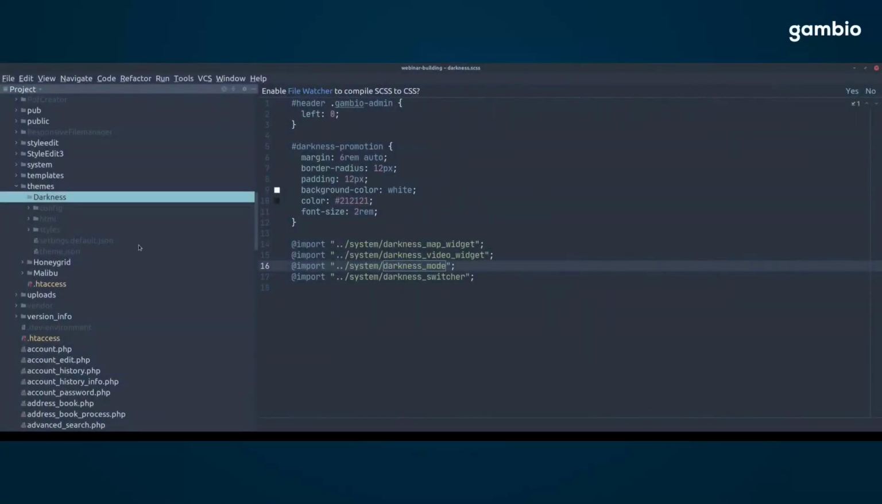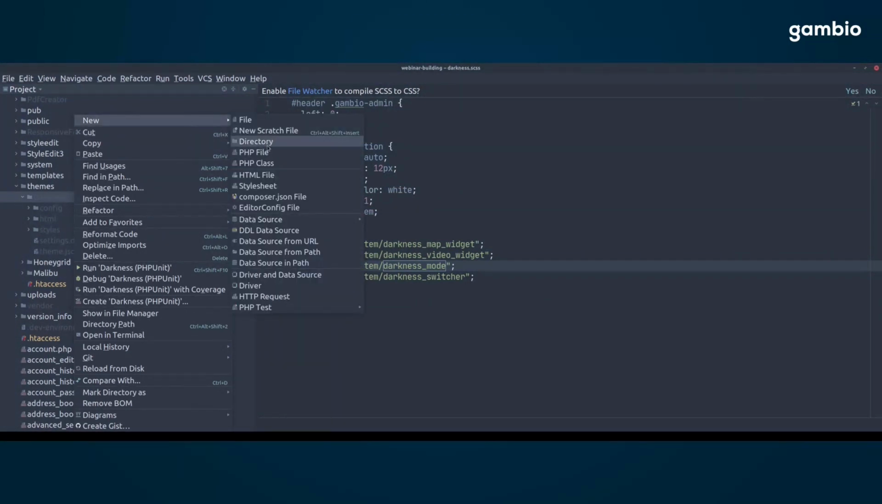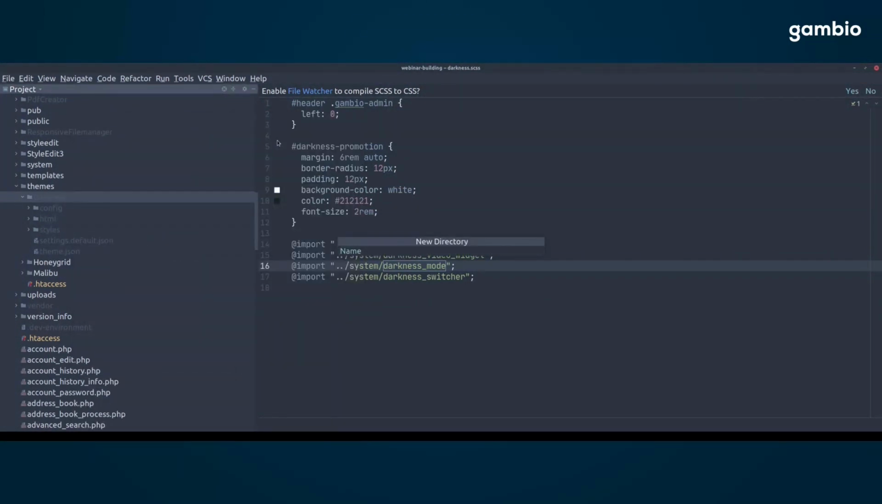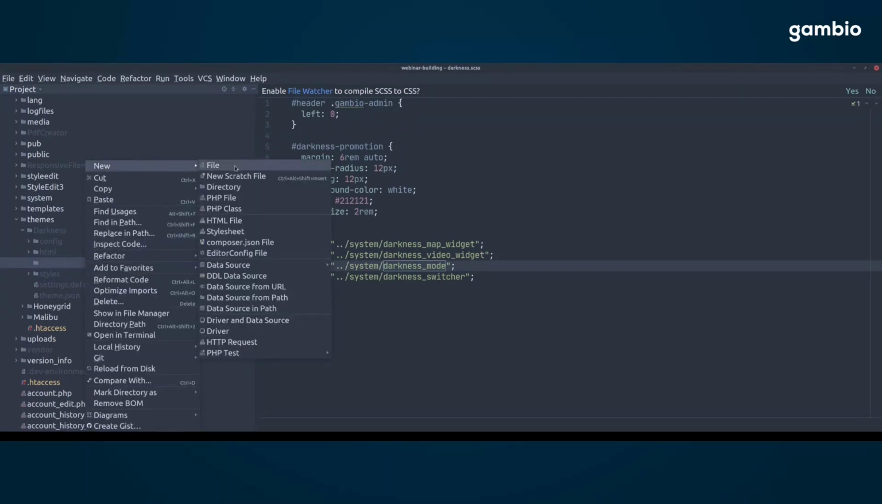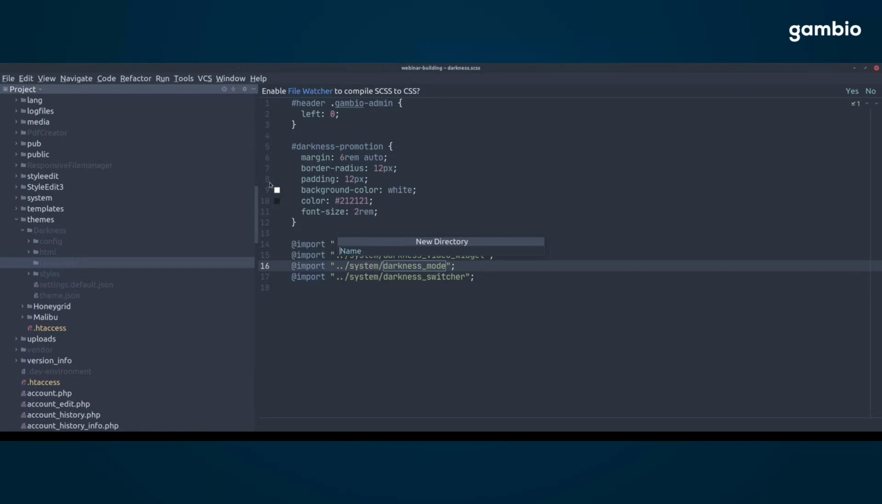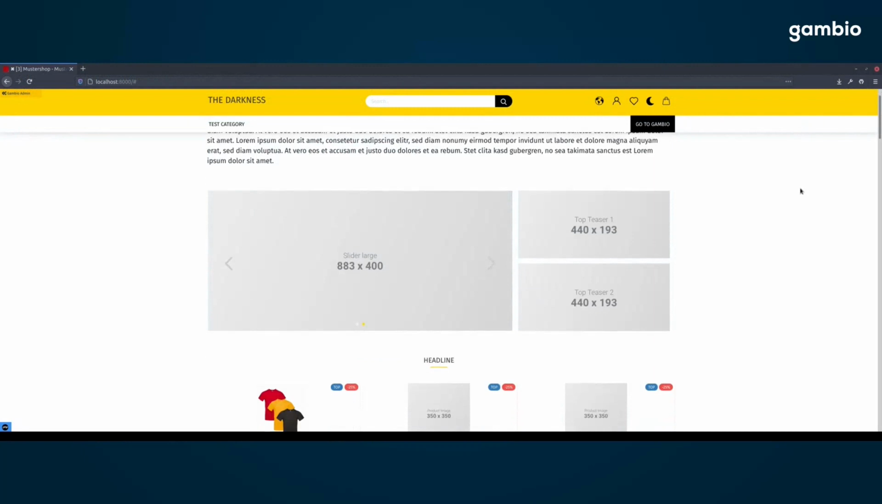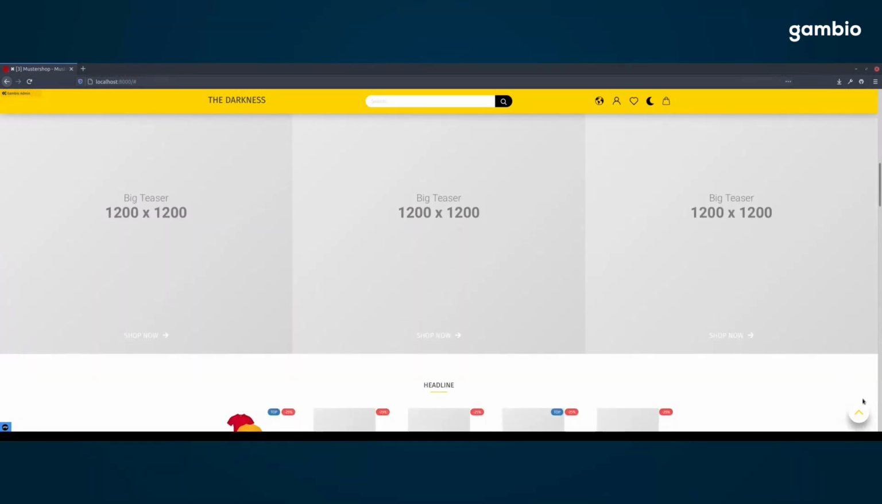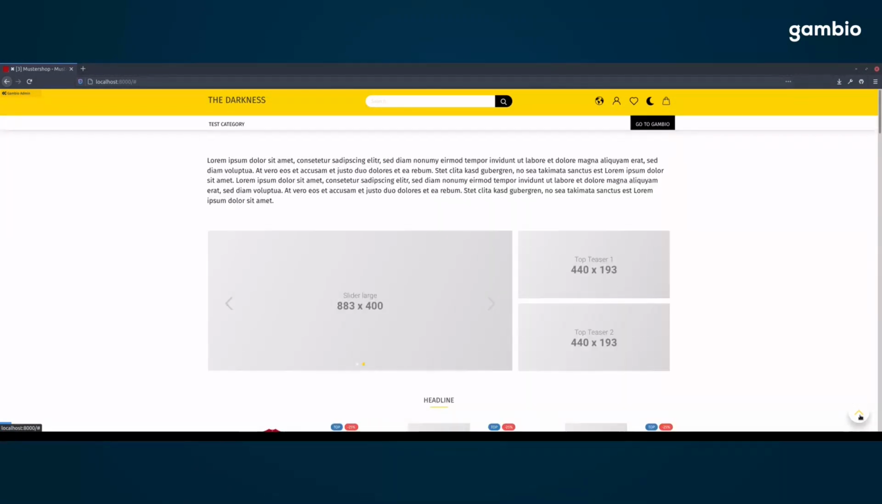Let's create our JavaScript directory. Create a new folder called JavaScripts. Within that folder, create again System and Custom. If we scroll down the store frontend page, you will see there's a small button down here. And we want to remove it using JavaScript.